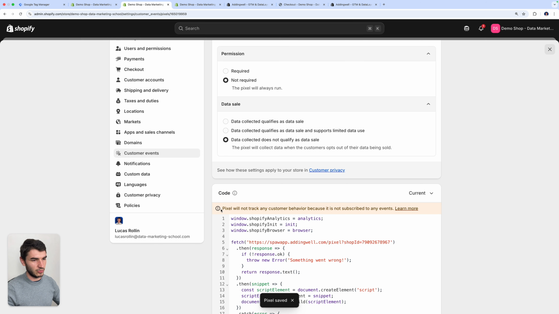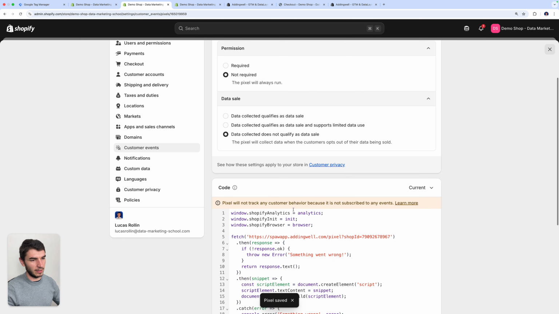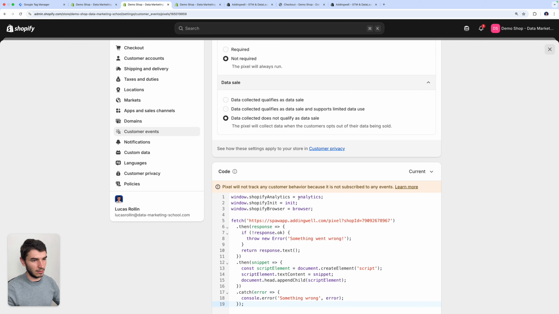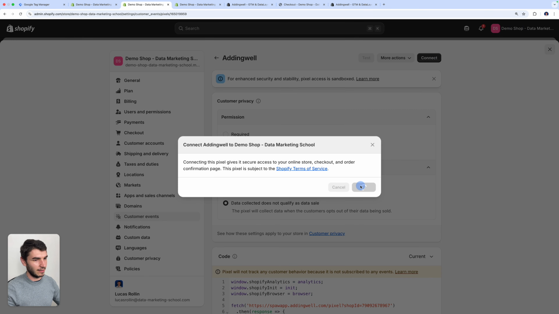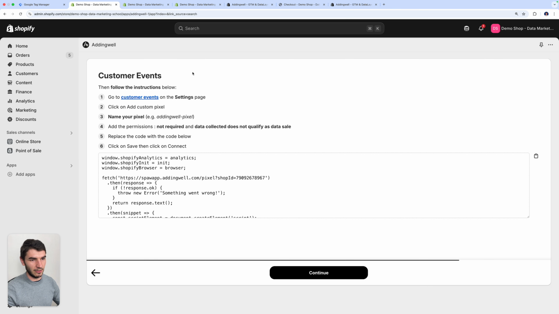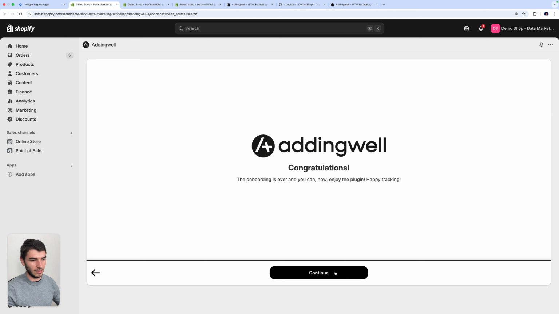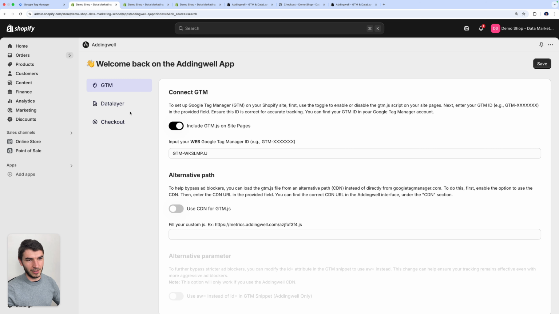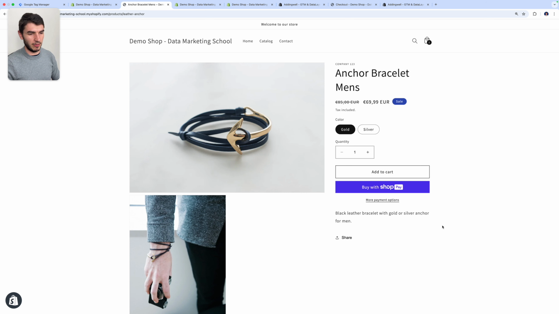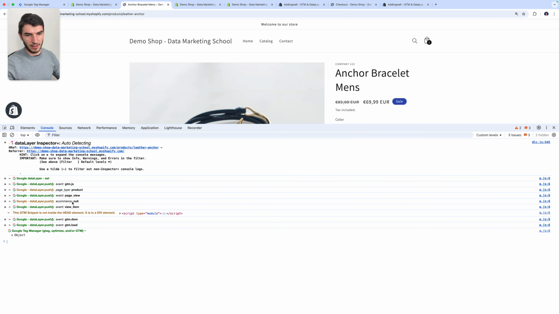So you may have this warning from Shopify, but don't worry, it's not an issue. Let's click connect and connect again. Let's go back to the onboarding and click on continue. And then you are done with this application. And now it's time to check that your data layer is correctly injected on your website. So I'm going to open my web console to see my data layer events.